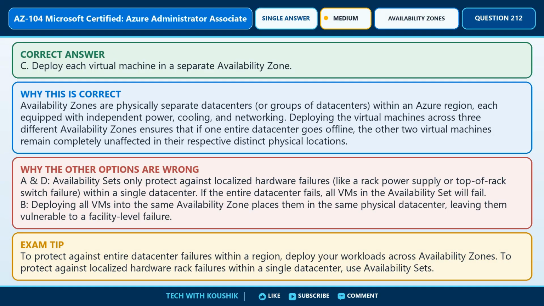The best answer is option C, deploy each virtual machine in a separate availability zone. Availability zones are physically separate data centers, or groups of data centers, within an Azure region, each equipped with independent power, cooling, and networking. Deploying the virtual machines across 3 different availability zones ensures that if one entire data center goes offline, the other 2 virtual machines remain completely unaffected in their respective distinct physical locations.